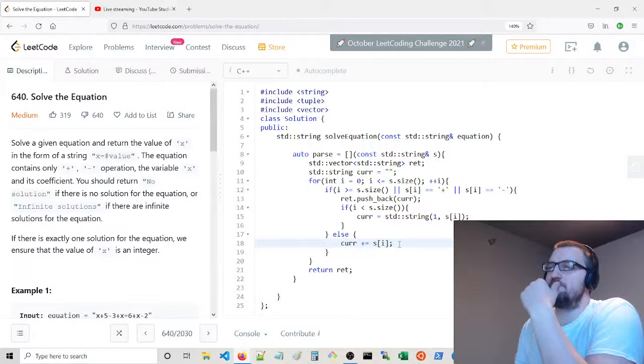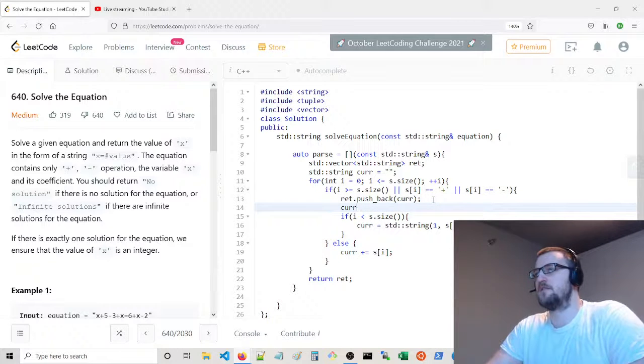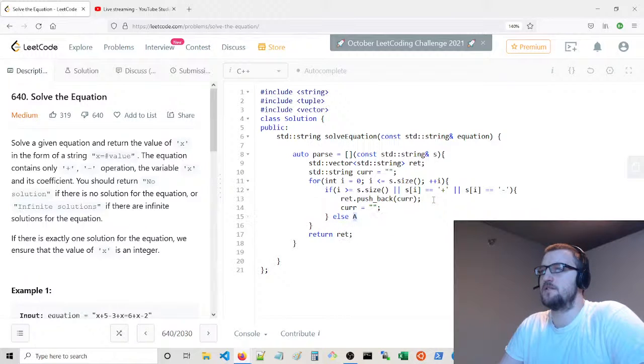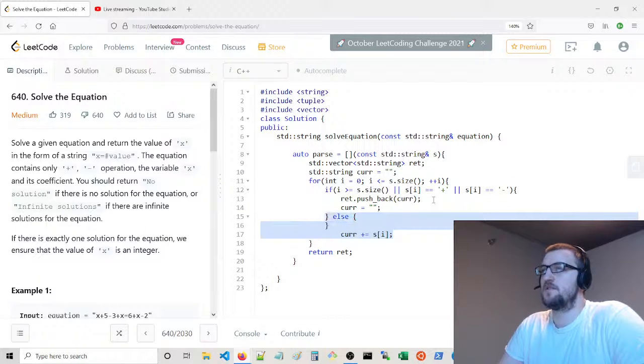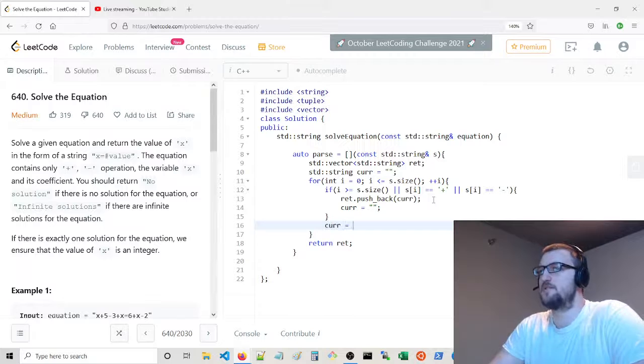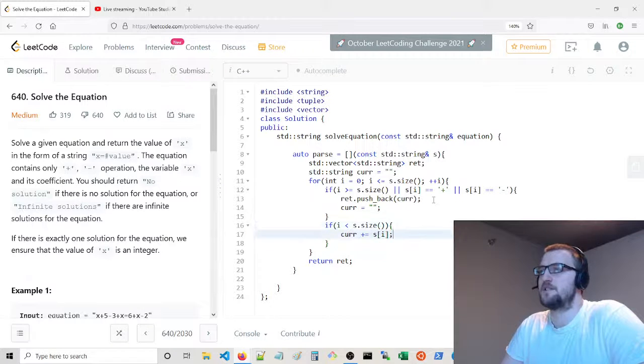You actually could do something like this. Actually, this is better. You update this to nothing, and then over here, we do it here. Whoops. Can you do it this way? So I was thinking current equals, really it would be if i is less than s.size, then current plus equals. I think this works too. I think it's a little bit better.